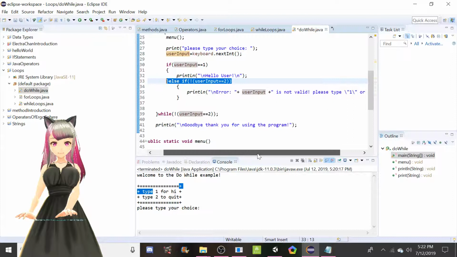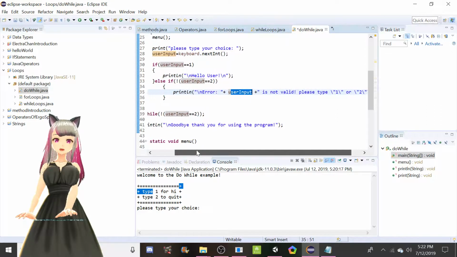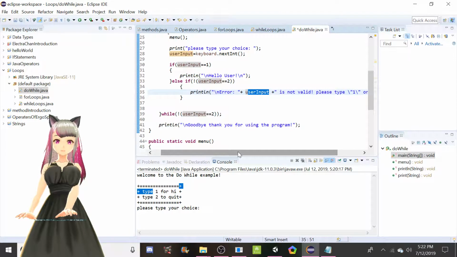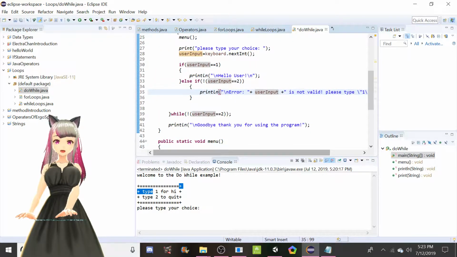So what we're going to do then is we're going to print error. This new line here, this is just me formatting it so it looks nice. Don't worry about it. So error, the value that they typed in here, which is user input, is not valid. Please type a 1 or a 2. So we tell them that they typed in the wrong number, basically.